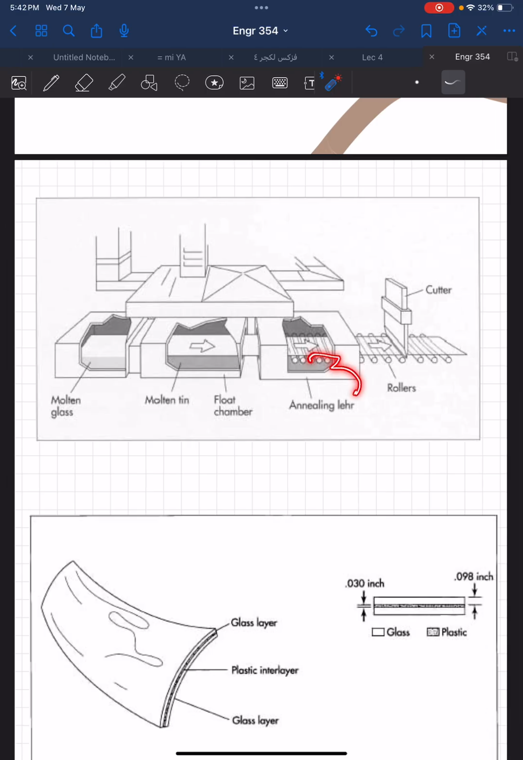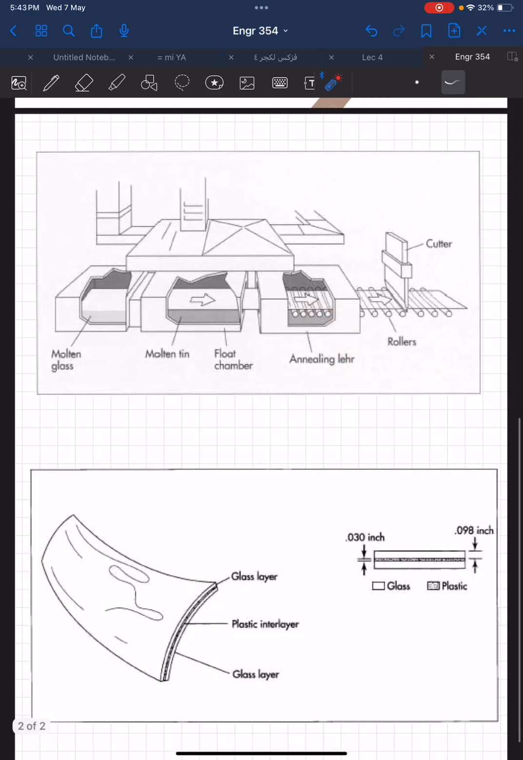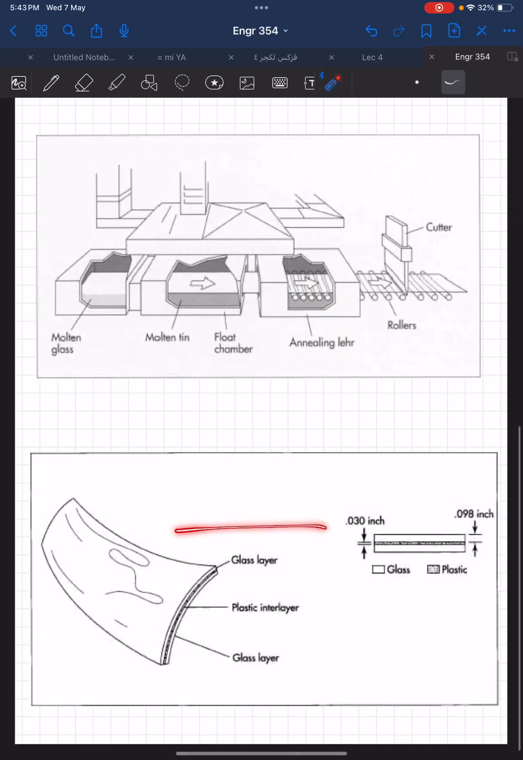When we finish with this, we go to the roller. Here, in the second process, when it goes out from the furnace, we will cut it with a diamond cutter. We use a diamond cutter because it's really hard. Sometimes, in really advanced factories, they use an automatic process here.